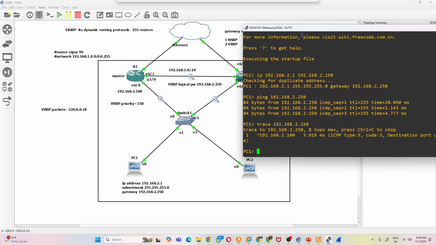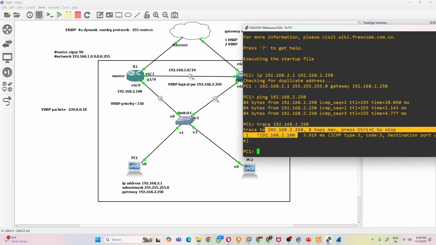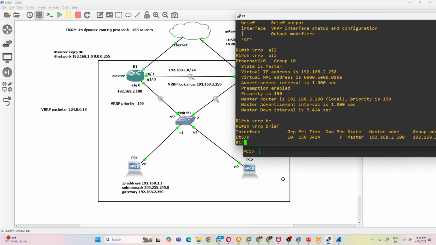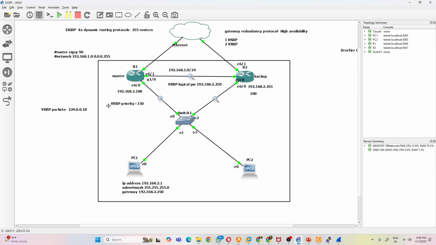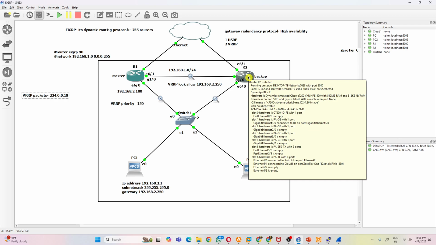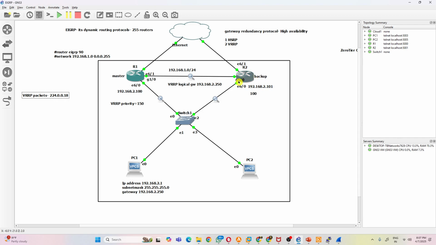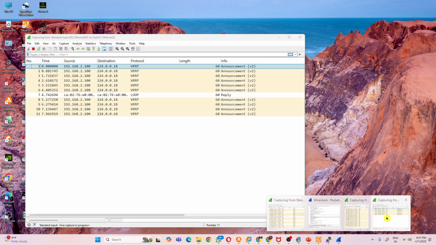Guys, are you getting my point? Yes, the traffic is going via 2.100. Now can we please shut down this R1 interface and see? Let's shut down. Within a minute, R2 will become the backup, because every second R1 is sending VRRP packets to R2. In case R2 does not receive any VRRP packets for 2 seconds, it will announce itself as the master.